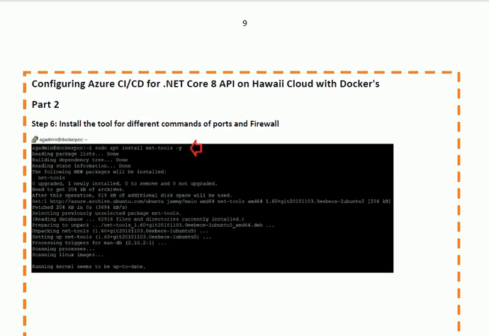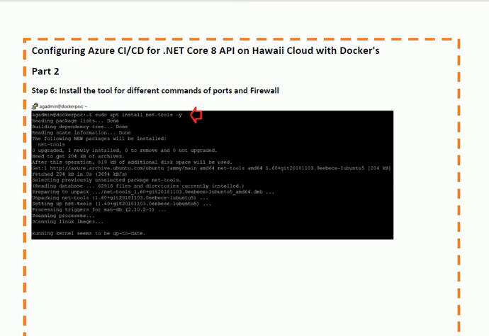So after the confirmation that the Nginx is successfully installed, we shall install some tool so that we can use it for the configuration of the firewall. So we shall install net tools like sudo apt install net-tools -y. -y means we shall install these tools without any input.